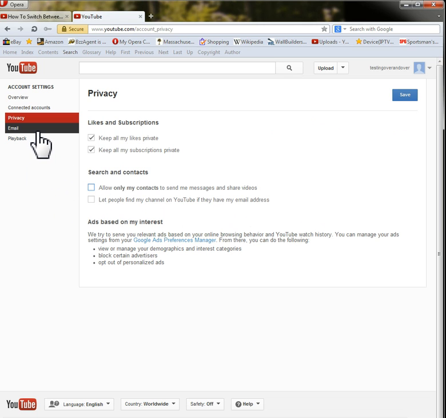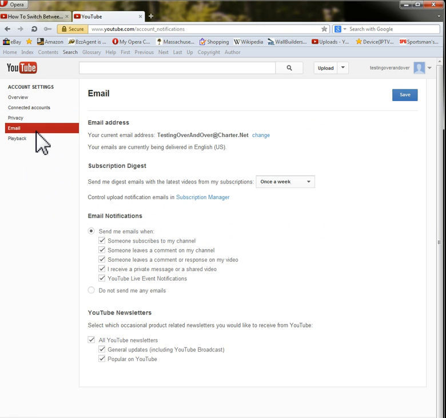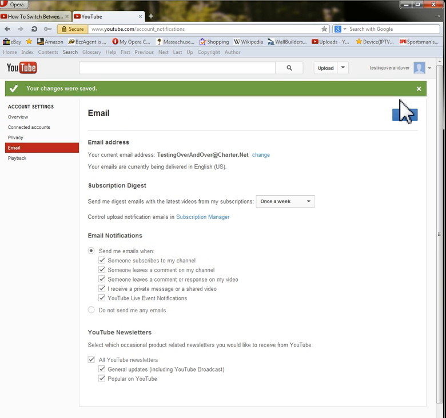Then go to email. Then come down here and put a dot in the circle if there isn't one already. And then click on this, put a check mark in the box that says I received private message or shared video. Click it. Then come up here and click Save. And it's all done. Now you're ready to receive an email.